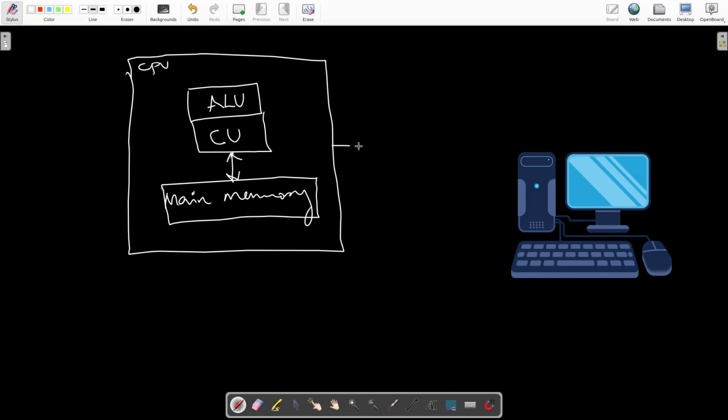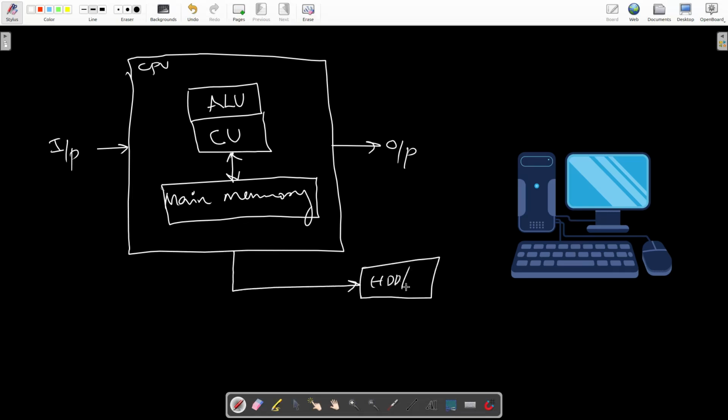Here come the output devices, like monitor, speaker, and all. Here come our input devices, like keyboard, mouse, and all. And we have one more thing, that is our storage. Now we have the storage unit, this HDD or SSD. So this is a basic block diagram of a computer.